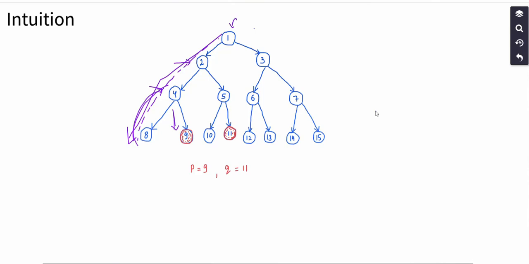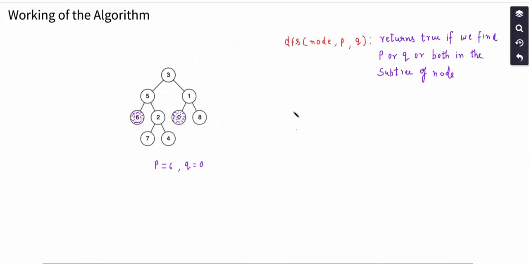So let's see the working of the algorithm for finding the LCA using depth first search. Okay, so let's understand the working of this algorithm. We define this DFS function, which takes in the current node on which we are standing and the nodes P and Q for which we want to calculate the LCA, and it simply returns true if we find P or Q or both in the subtree of the current node. Even if we find only P, or only Q, or both nodes, this function is going to return true, otherwise it will return false if we do not find any of the nodes in the subtree of the current node. So we call this function for the root node 3 here.